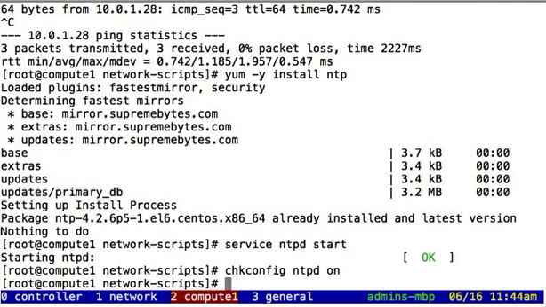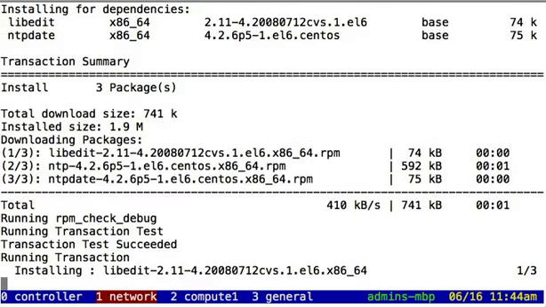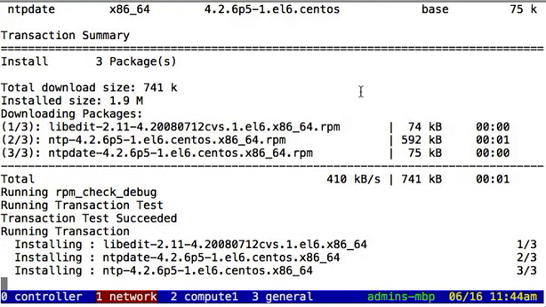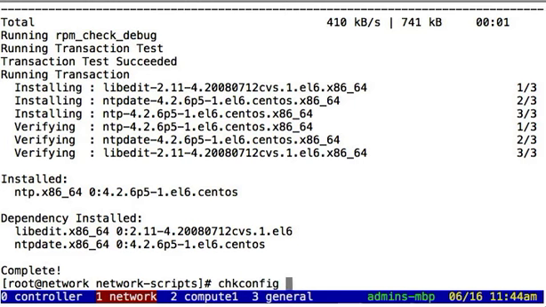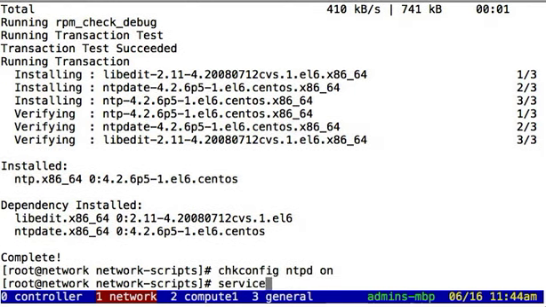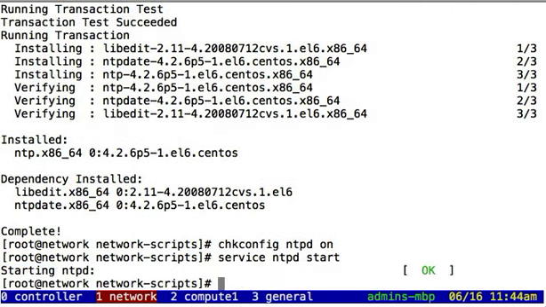Check config NTPD on. And it's actually taking its time to install it on the network node. And just to show that the order doesn't matter that we run these two things, I will do them out of order. Okay, so now we've got NTP on each of those things.